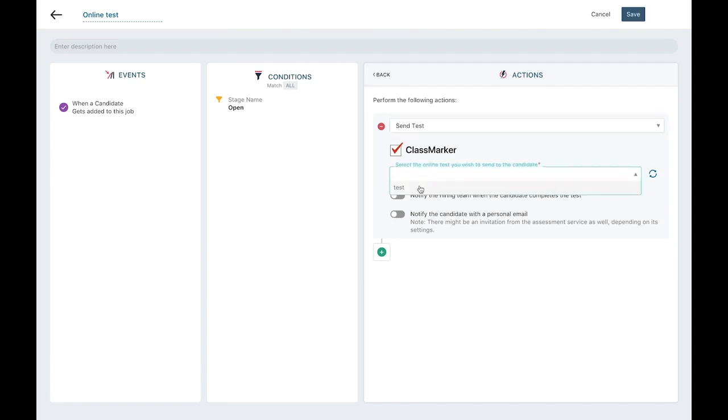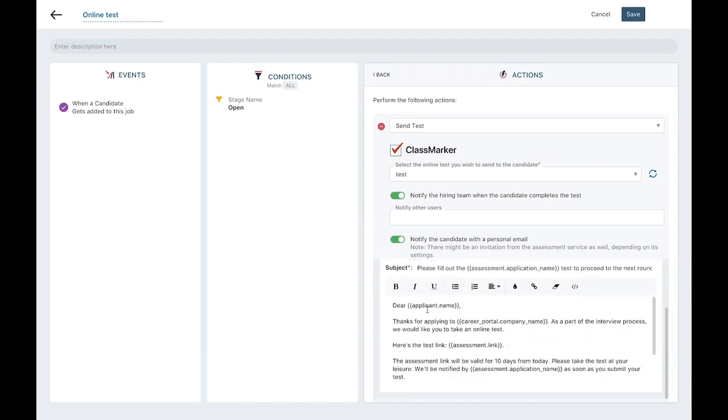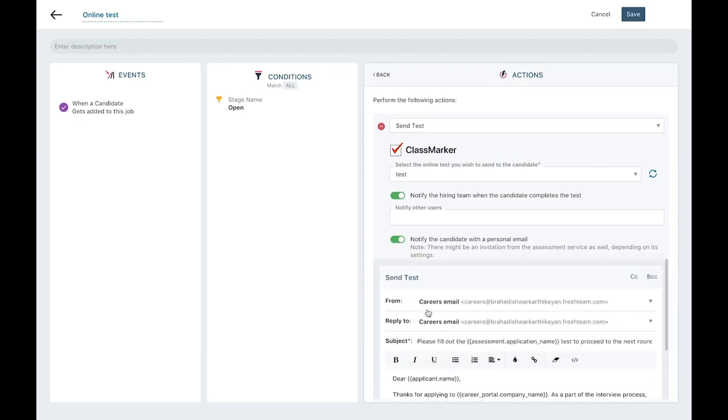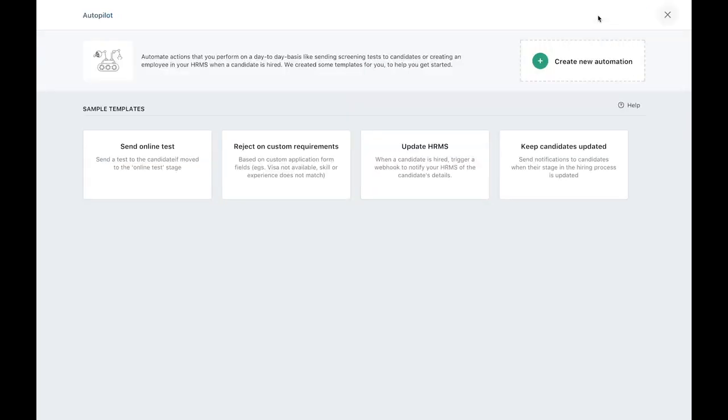You can have the hiring team notified when someone gets sent a test and anyone else who might want to know. You can also notify the candidate that there's a test coming their way. That's all, folks. You can set up custom workflows for every job posting you create so that you don't have to spend time doing the transactional work like this.